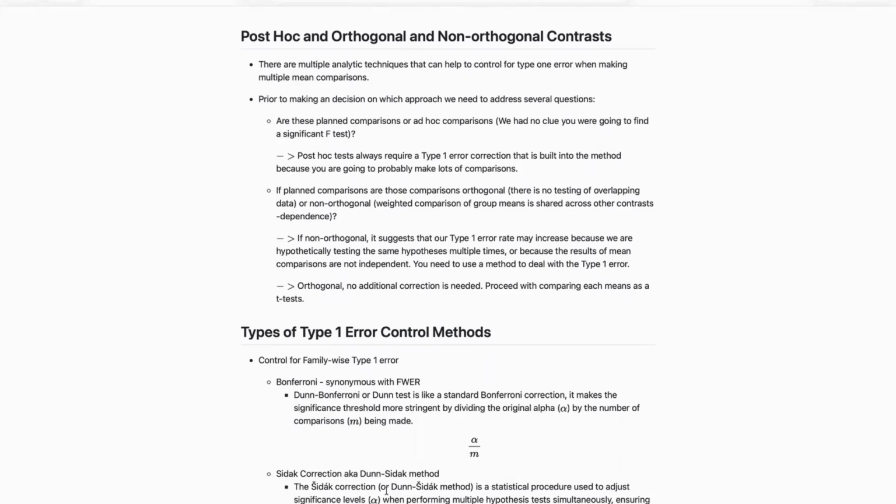So there are multiple analytic techniques that can help us control for type 1 error when making multiple comparisons. All right, so one more time, there are multiple techniques that can help us control for type 1 error when we're making multiple comparisons, and they all depend really on whether we have a post hoc unplanned comparison approach, or a planned comparison, whether it's orthogonal or non-orthogonal. And so we need to really address the following questions to determine which analytic technique will help us control for that type 1 error.